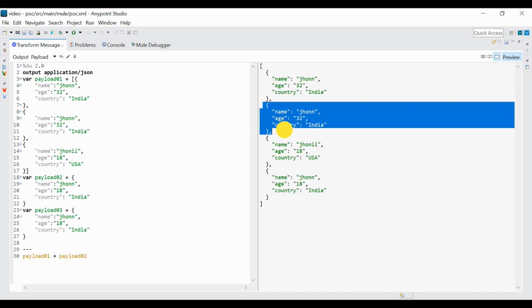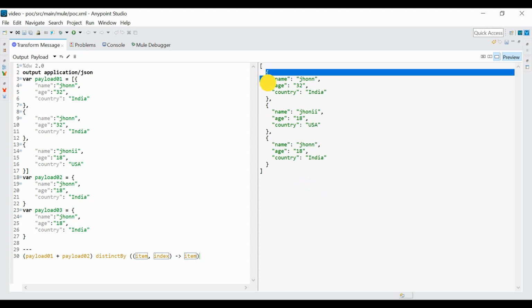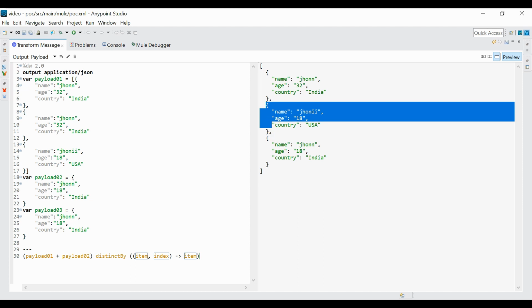Here we can see I have two objects that are the same. I want to remove the duplicate objects from this array. Then how can we do that? This is my final response, and from this I want to remove the duplicate objects. So we can use distinctBy. Here item will represent the current object and index will represent 0, 1. Now we can see I am getting the unique objects only.